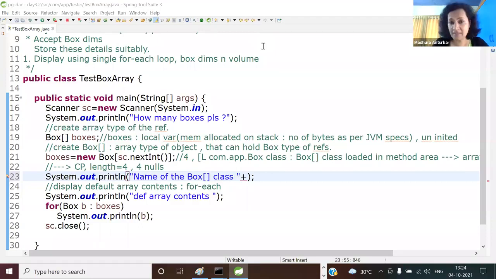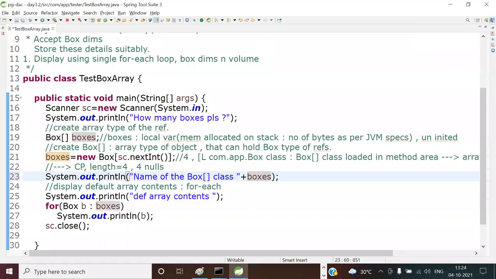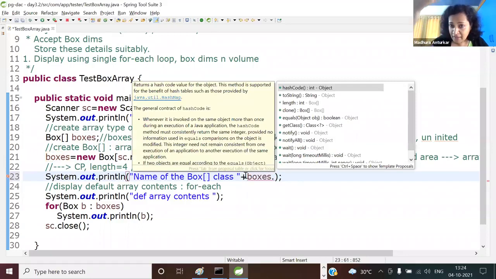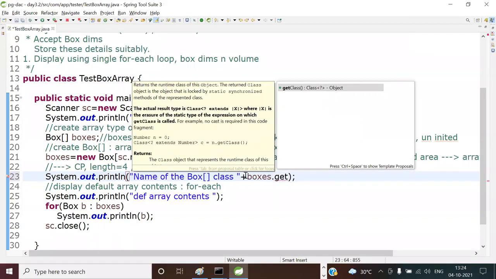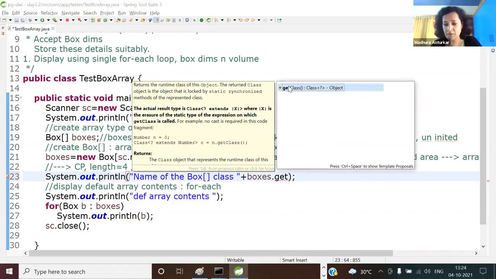Yeah, getClass. So boxes.getClass is a correct, precise answer. Again, observe. When I say dot, it is going to show you all the methods, inherited methods from the Object class, and one of the inherited methods is getClass. Returns the runtime class. In short, what they mean is the class which is loaded, that class reference. Okay, so getClass is sufficient.